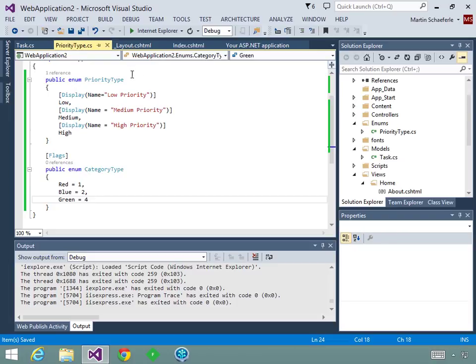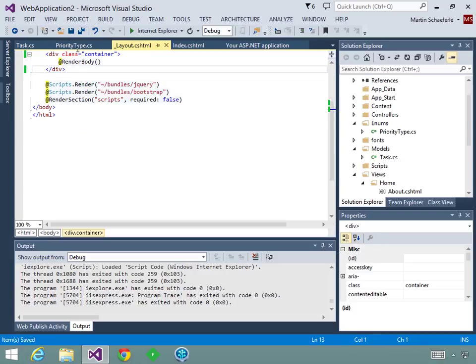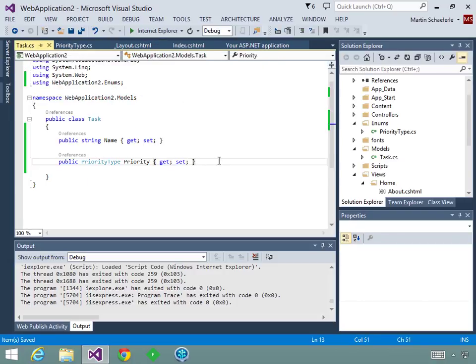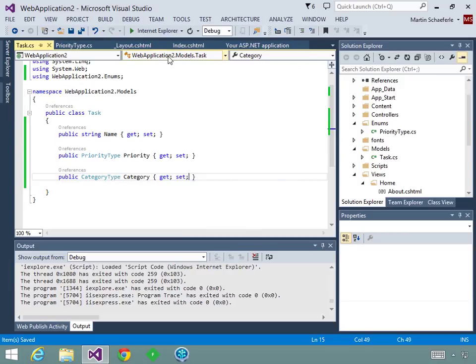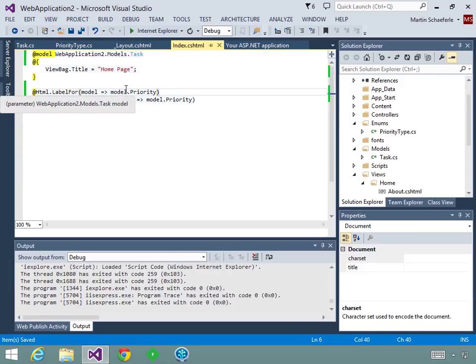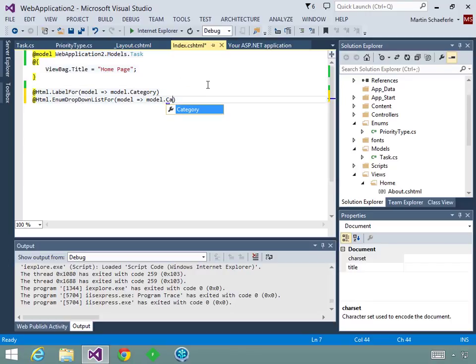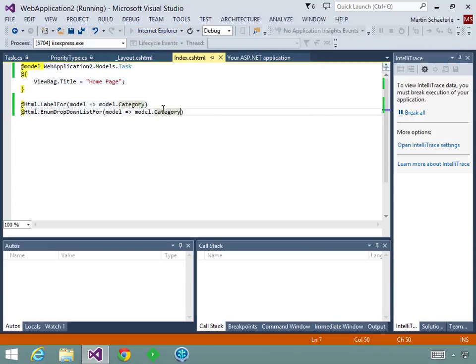So let's save that, and now let's go back to our layout. Actually, let's go back to our task, and we're going to add a new property called category type, and we'll call it category, and we'll do get, and we'll do set. And now we're going to go back to our index page. And all we're simply going to do here is just remove our call to priority and replace it with one to category. And now we're going to see what happens when we run this. And you might be a little surprised at first, but it'll make sense once you understand it. So we're going to click Run.